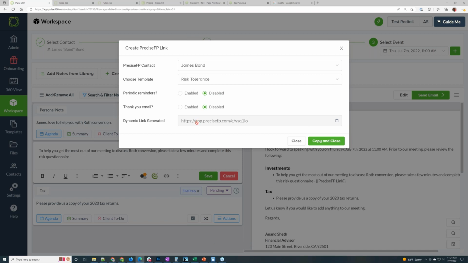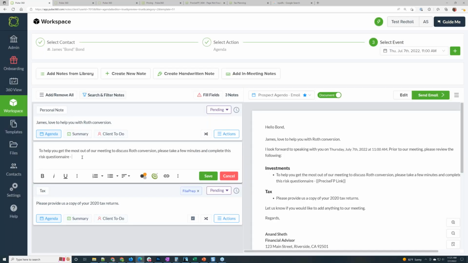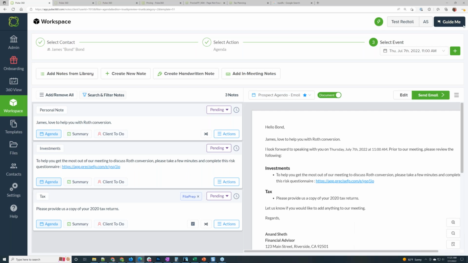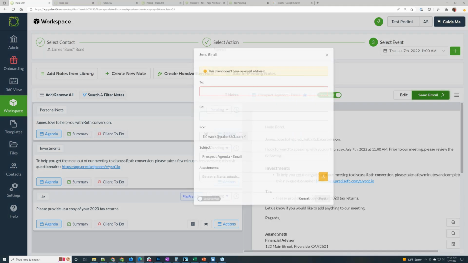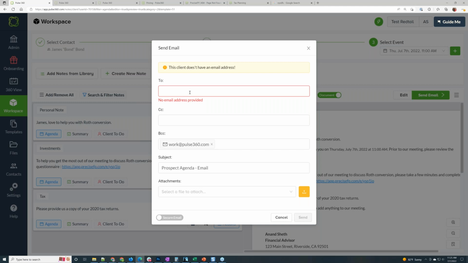We have now sent the request back to PreciseFP, gotten the link back from PreciseFP, we copy and close, and I can either just paste it directly like this, or I can literally hyperlink it directly if I wanted to right there, right? I'm going to go ahead and get rid of this link for James Bond and just keep it like this and press save. You are basically ready now with this email to be sent out. And when you press send email, we automatically pull in any email address if there was one in the CRM. In this case, we don't have one for James Bond. We haven't entered one. But you can basically press send.